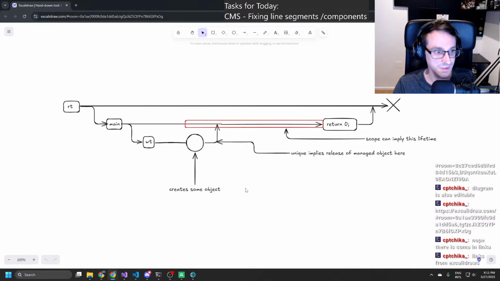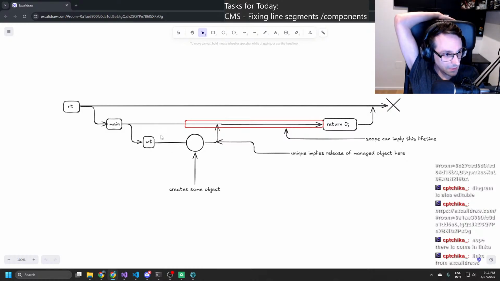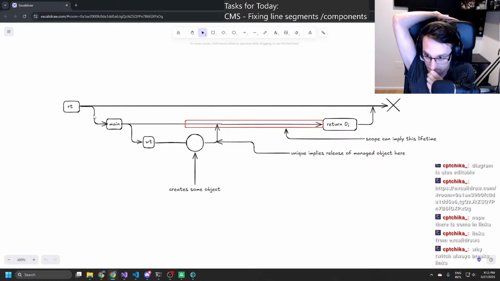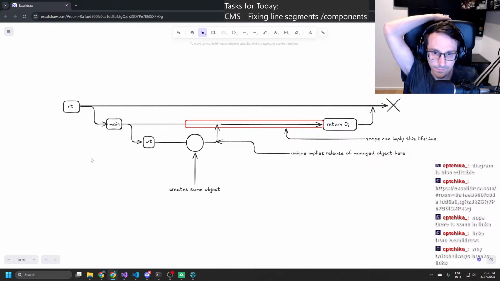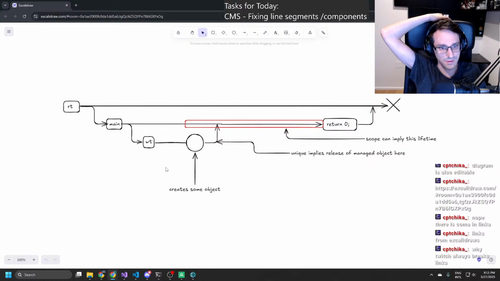Close some tabs. Okay, so... I guess. Okay, and then we have a main function. Worker thread, I guess, is the WT. Create some objects.